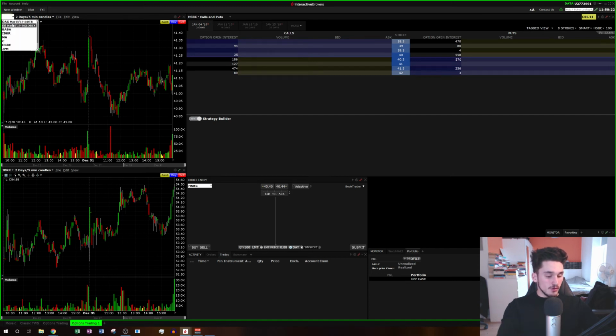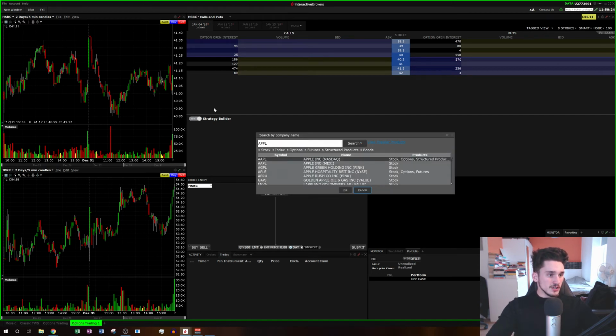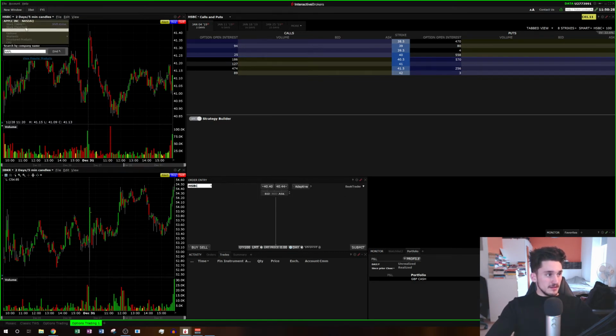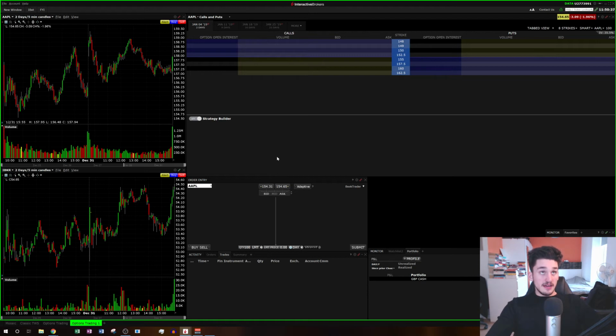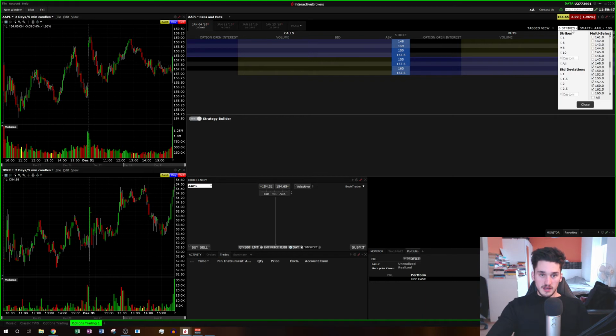So let's just go on to Apple. To search for a stock, you just type it in, click on the one you like, and it will ask you up here. So this is the one we want. And then you can see the chart changes, the calls and the puts change, and the order entry changes as well. At the moment there's no volume and no bid and ask because the market isn't actually open. Normally you would see the bid and ask in here, and these are the strikes.